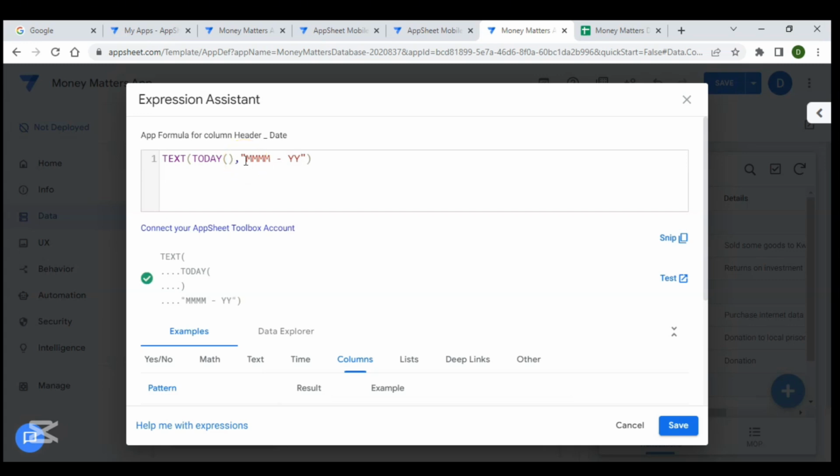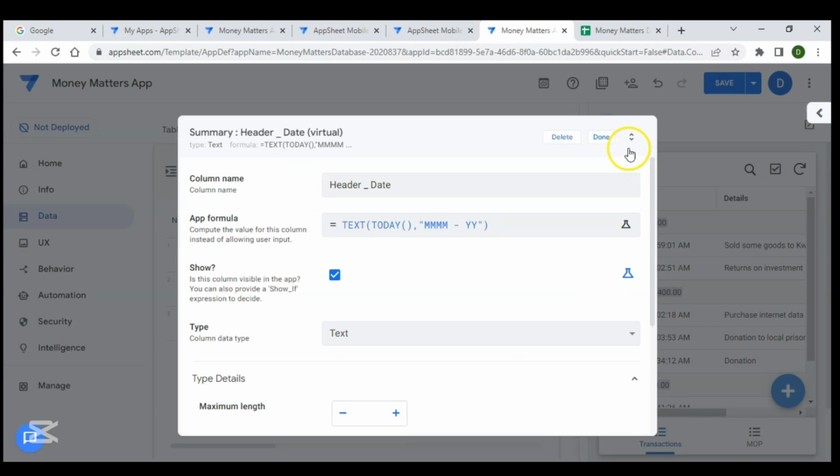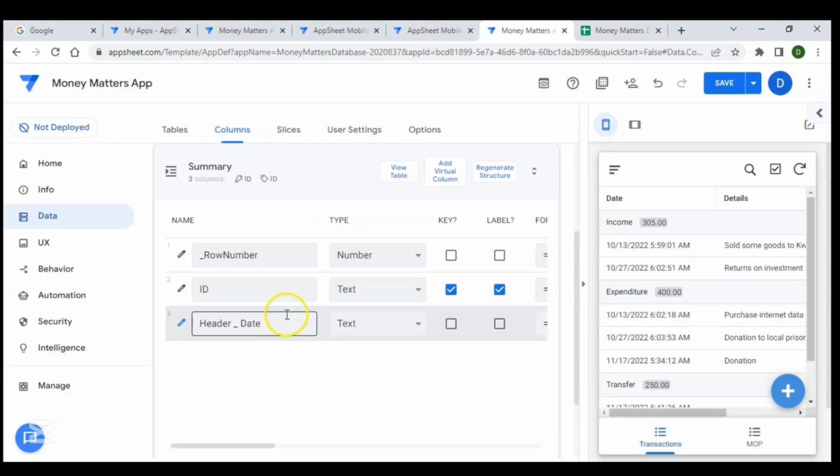The reason why I'm using 2 Y's is I want to truncate to the very last 2 parts of the year. If I use 4, it's going to display the year in full. I just want the last 2. Well, this is up to you. You can choose however you want to show this. So with this done, I can just click save and done. So we have our year over here.